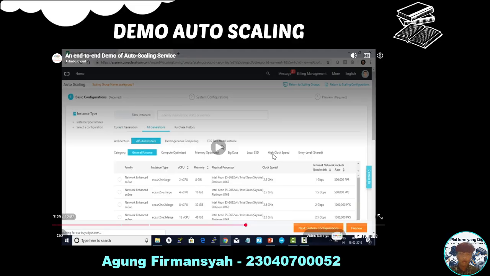So guys, finally, we integrate the load balancer and database we prepared earlier into this group.